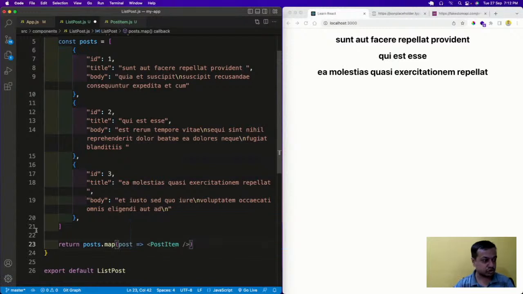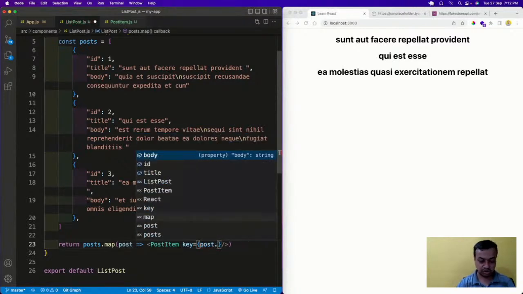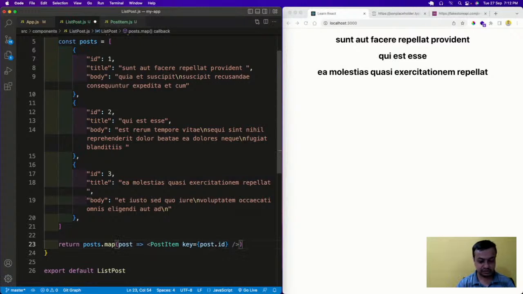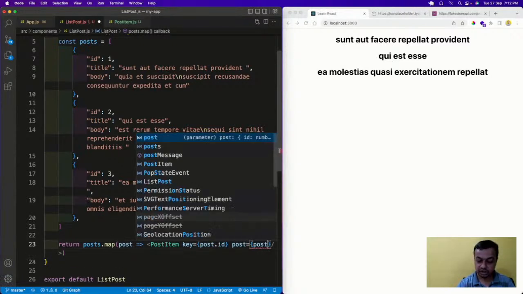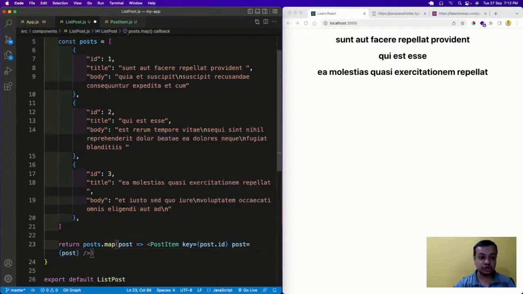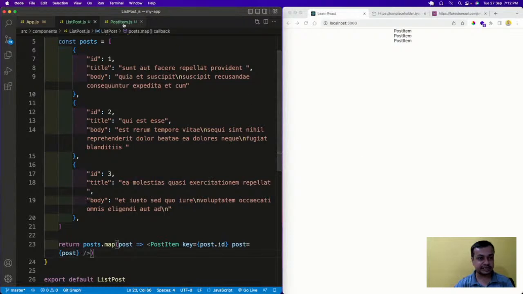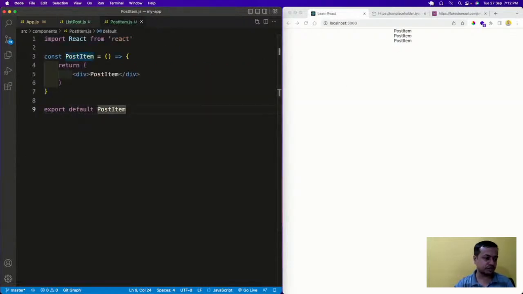Then I also have to add the key, or else it will get an error. So key equal to post.id, and post equal to post. So I'm passing the whole post, which is actually an object. I'm passing it here. So it is showing this 3 times because I have not used it here. So this whole post I'm getting, I will use it. I'll just destructure it and use it in this post.